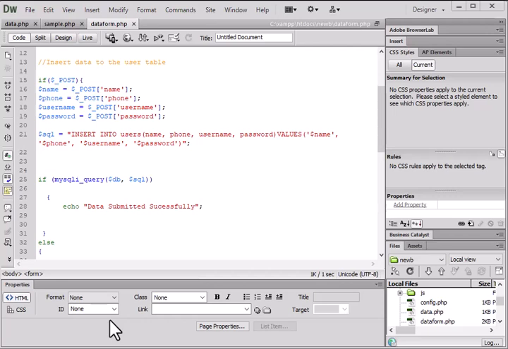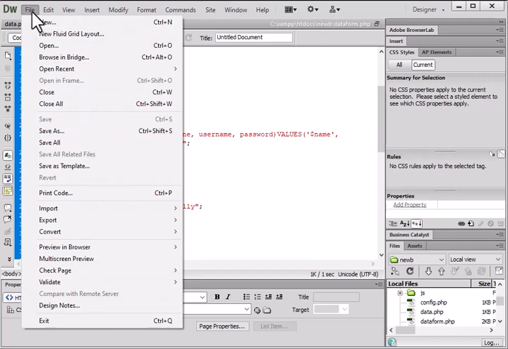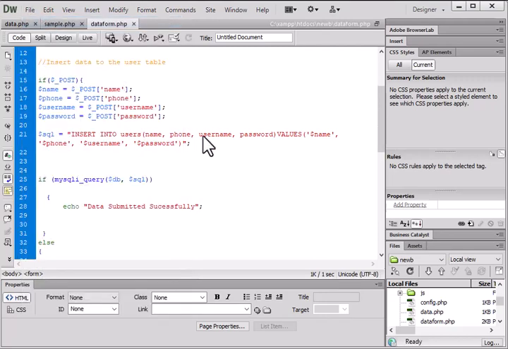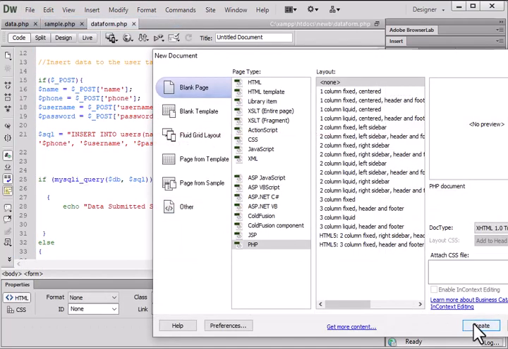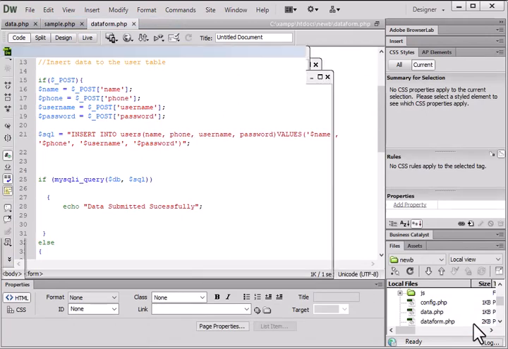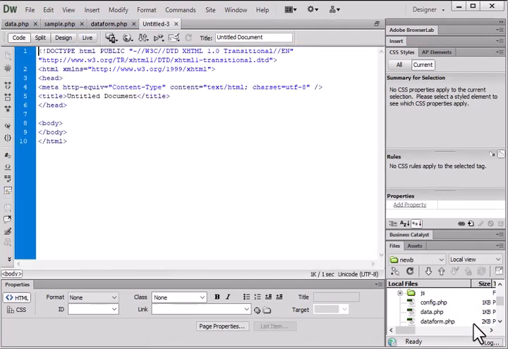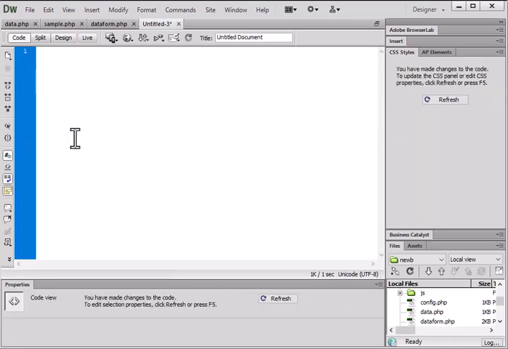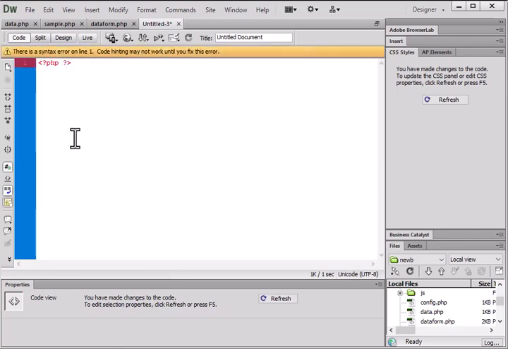So without wasting much of our time, let's create a new file. PHP. Okay, we'll create a new file. We'll remove everything. We'll put our PHP default code.